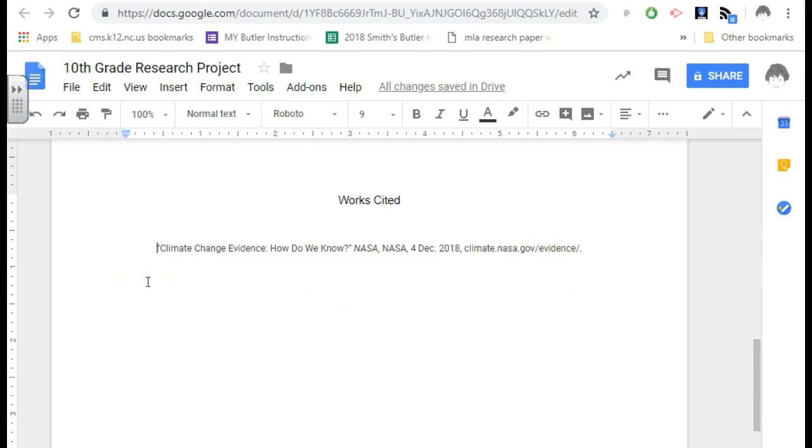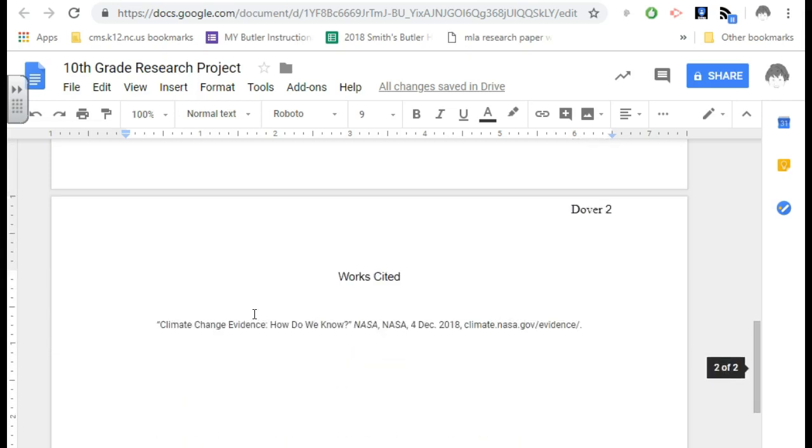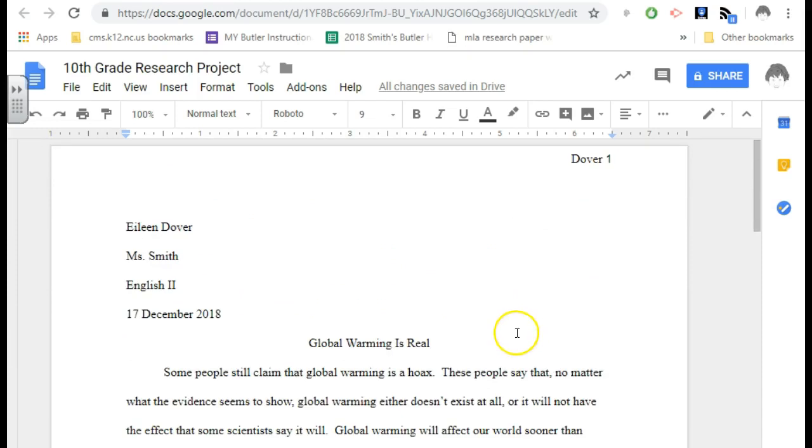Okay, so now let's complete this circle, because remember I told you that anytime you use a source, you use the first part of the Works Cited entry to cite it in your internal citation, right? So anytime I use this source in parentheses, I'm just going to use the first couple of words here. I might use climate change or climate change evidence.